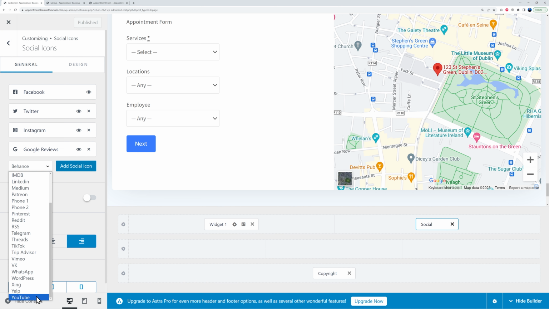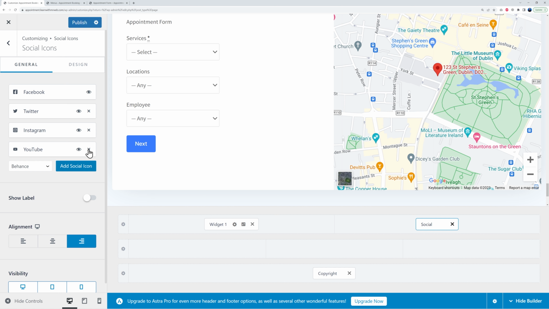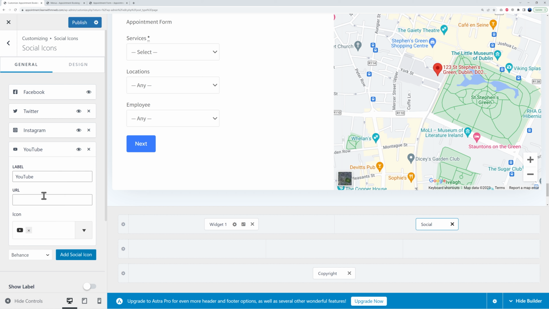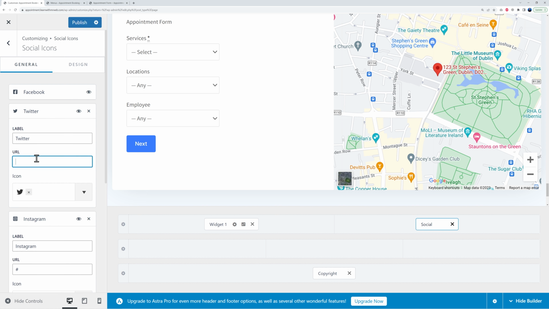So as you can see, all you have to do is scroll down. So maybe you want to add YouTube, add this, okay? And maybe you want to delete one of them. Maybe you don't have Google Reviews or Instagram or whatever. Just delete it like this, okay? And to change the content, all you have to do is click on it. And as you can see, this is the URL. So I'm just going to put a hashtag for now. This is your URL here, linking to your account.